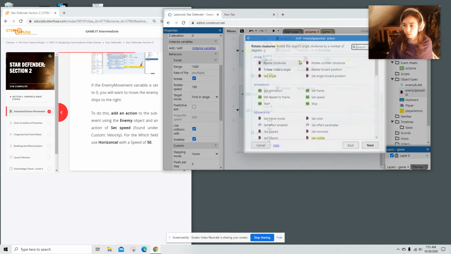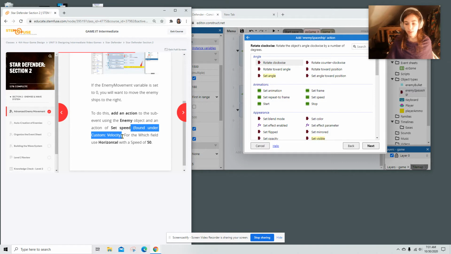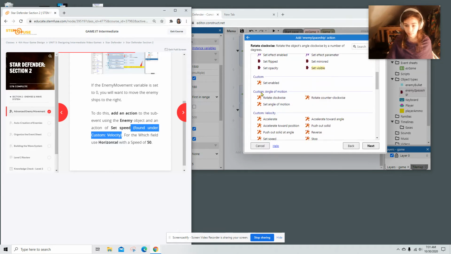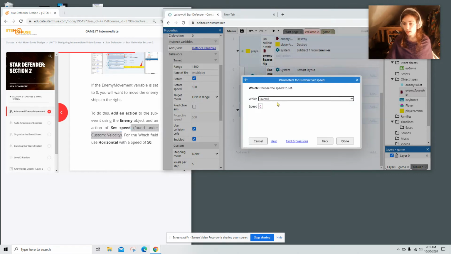So at second 0, we want our enemy to set a speed. So notice there's different set speeds. Don't use this one. We're not trying to do animation. We're trying to do it down here in the custom. So set speed under the custom. Make sure your set speed has the wrench right next to it. And we are going to do a horizontal speed of 50. So this very first speed that we're setting is saying that in our first second, we want all of our enemy spaceships to move to the right at speed 50.